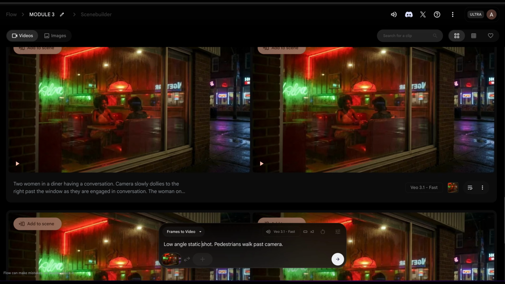And be careful when you're moving a little fast. You don't want to waste credits typing in the wrong words or dialogue. So a lot of times it's good to read things back, because you'll start to catch things that you typically would miss by just reading it, when you actually hear it out loud. So low angle static shot, pedestrians walk past the camera in the foreground.